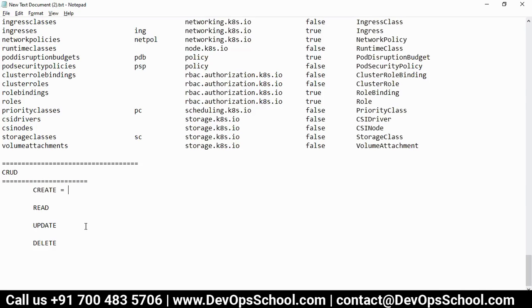Any verb? Yeah. Verb? You have get. Yes. No, create. Yeah, create is like post or put. Wonderful. Got it. So create and post, read, get, update, post, right? And delete. Yeah. Right? So these are the very simple things, guys.